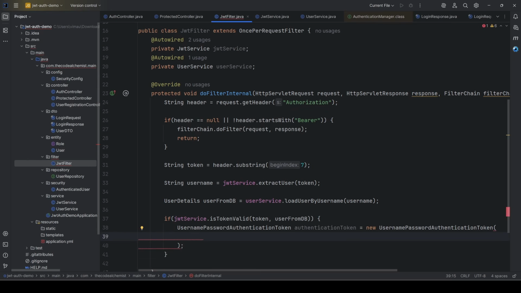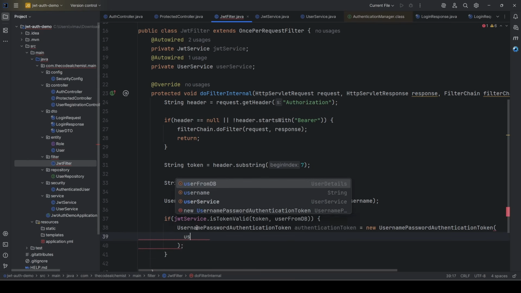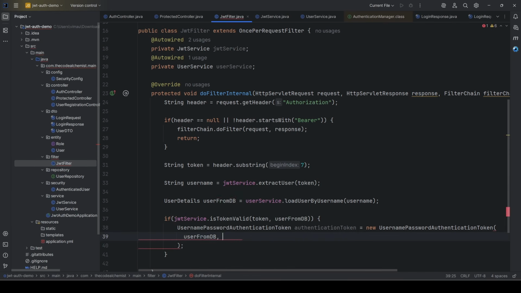And what do we need to pass here? Well, in this case, first we need to pass the principal, and we know this is the user from the database, like this. The second thing is credentials. In this case, because there are no credentials, we are using the JWT token, not the username and password authentication, so we will pass null. The third thing is granted authorities.